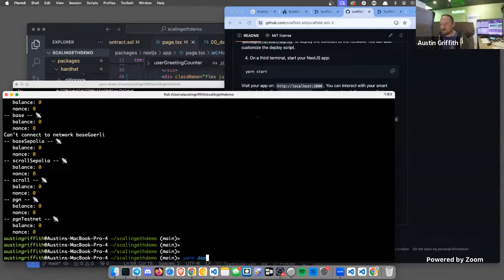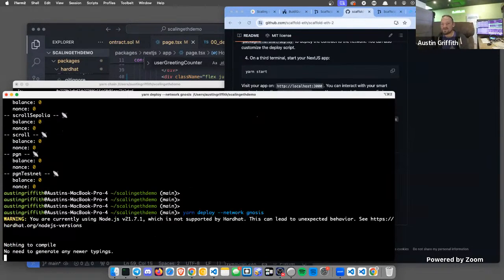But with Yarn deploy, here's how you go to any network you want. You do dash dash network and you put in the network name, whether it's mainnet or Sepolia or Base. Pick your L2, pick your side chain. We're going to go to a side chain. Here we go. Yarn deploy Gnosis. It's going to cost us a fraction of a cent to put a smart contract out there. And we have to do one more change.